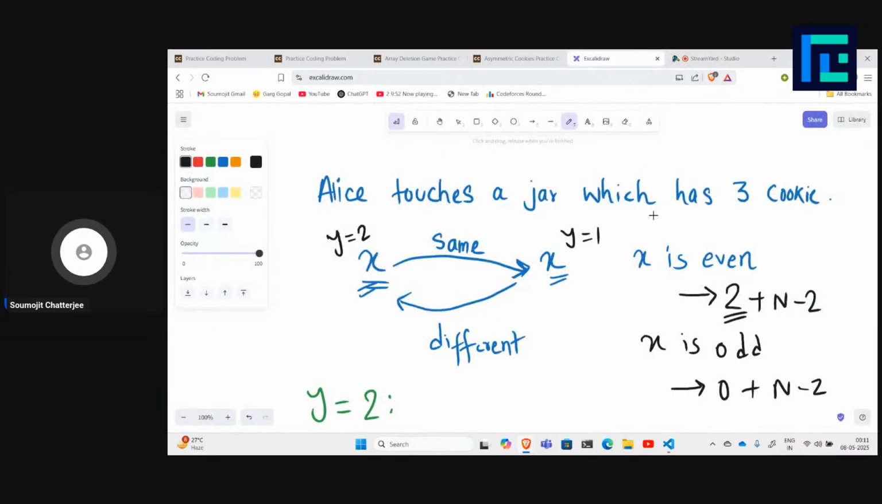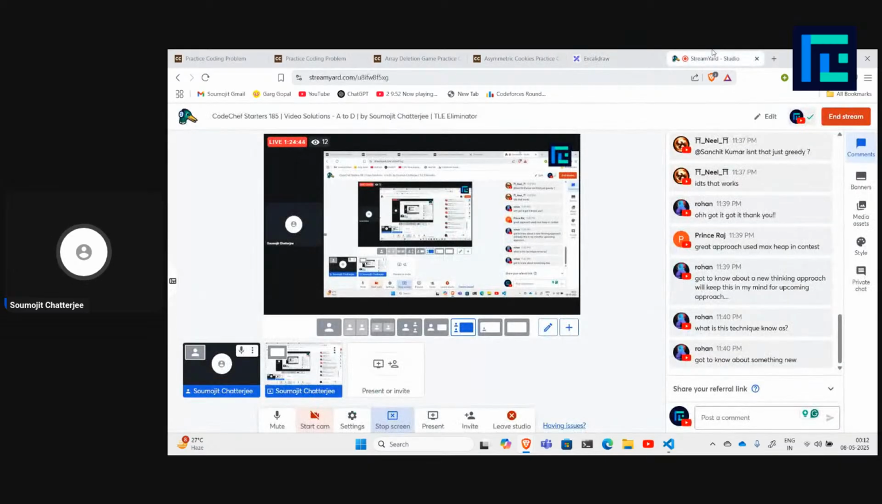Okay, so that was it for the solution of this problem. Any doubts?